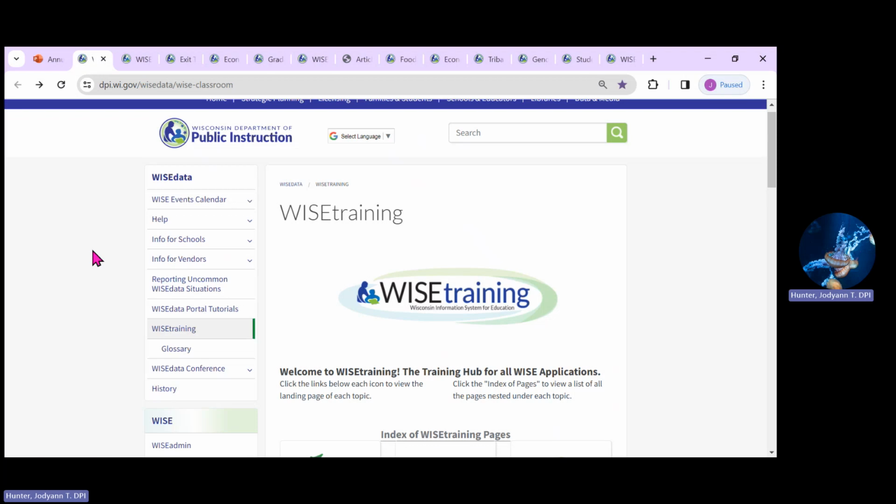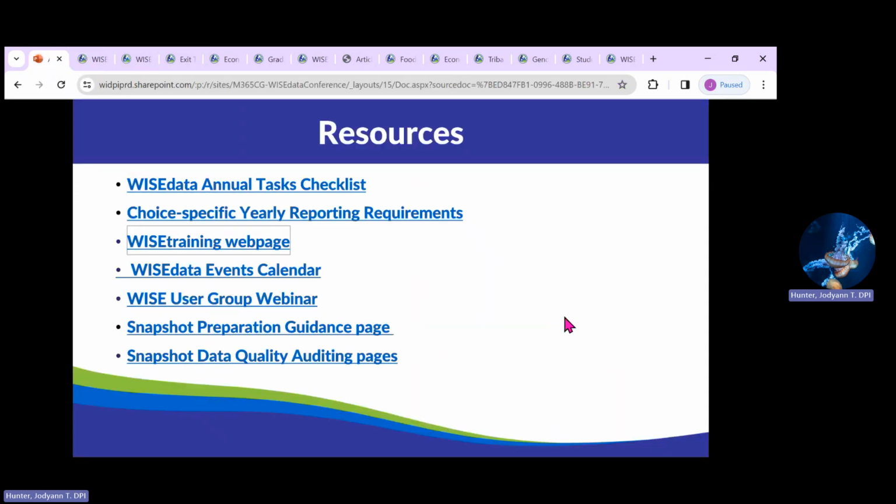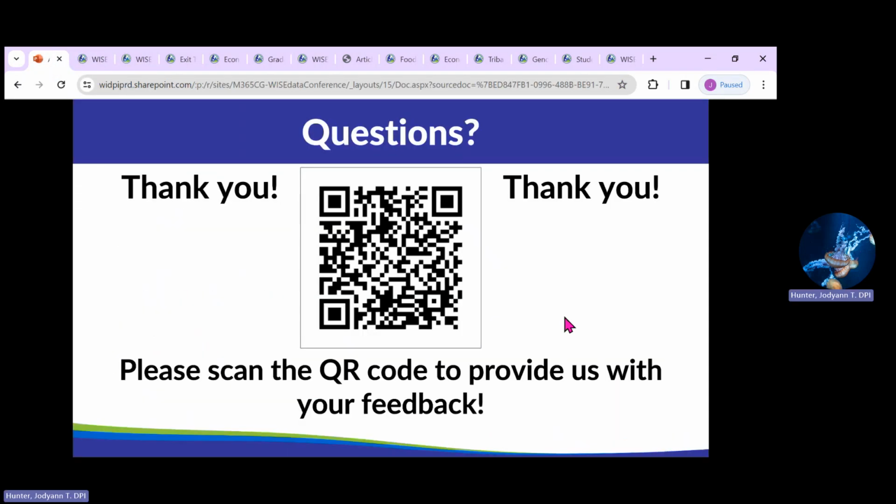Once again, if you're ever needing assistance or if you're confused about something, always reach out for help. Submit a help ticket. If you have any questions or suggestions, you may also scan this barcode here to provide us with your feedback.